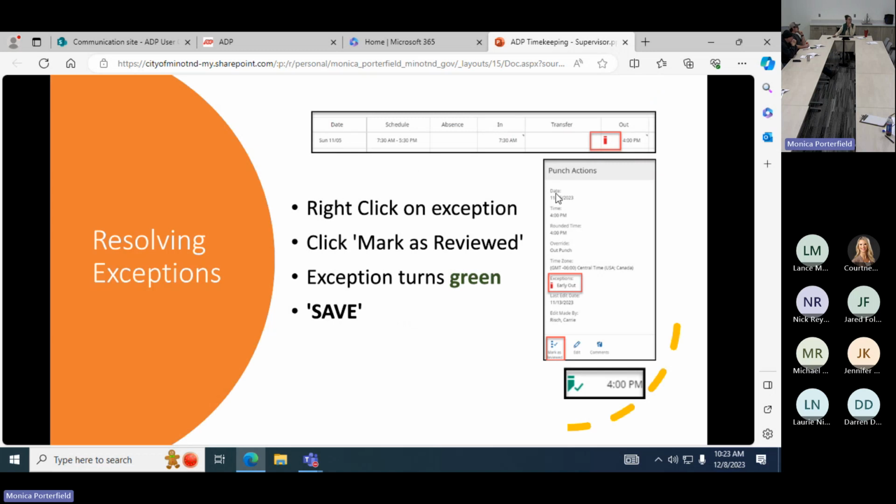So when you see an exception on there, the way to resolve it is you're just going to right click on it. You're going to look to see what the exception is. In this case, they left early before their scheduled time. And then you will go ahead and mark it as reviewed. Once you have marked it as reviewed, it turns green and you can save. But let's say that you aren't going to mark it as reviewed. Let's say that they punch in early. They're scheduled at 8 AM, but they come in at 7:05 and you watch them come in and they get some coffee and make their oatmeal and sit in the break room and eat their breakfast. And then at 8 o'clock, they go to start work.